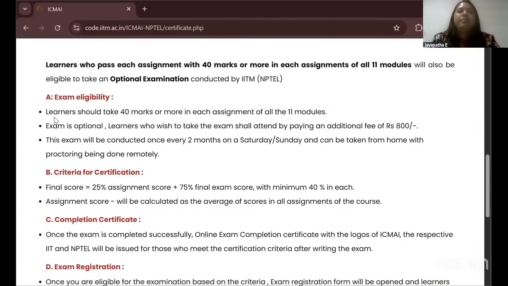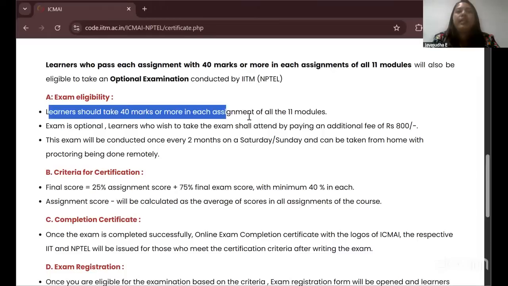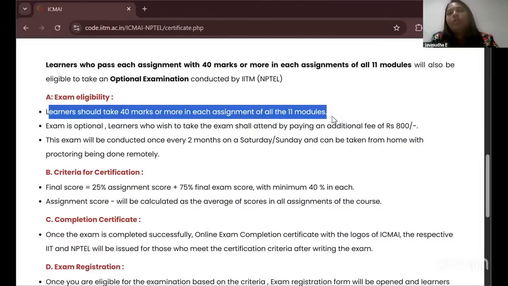Like I just mentioned, learners should take 40 marks, if not more than 40 marks, in the assignments of all the modules. At the end of each module, you will have an assignment question set, which is about 10 questions in the form of MCQ. The 11 modules will have 11 weeks of course content, and at the end of each week you will have MCQ questions, which you will have to complete.